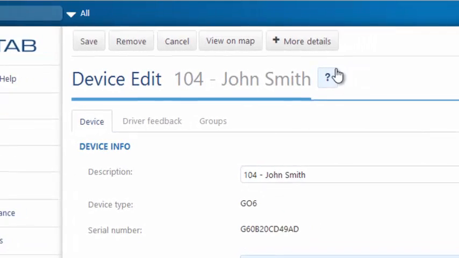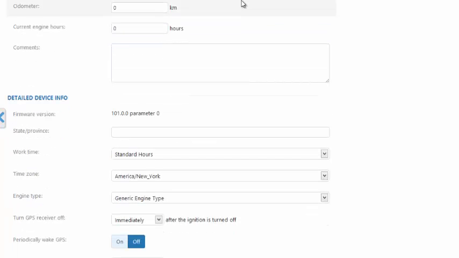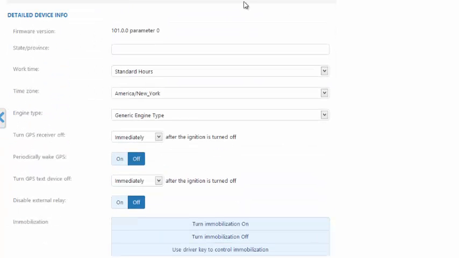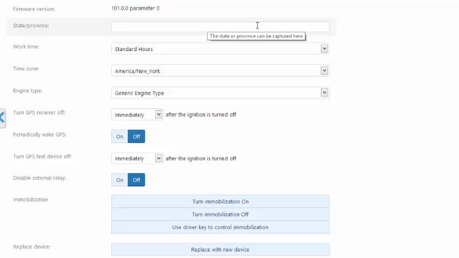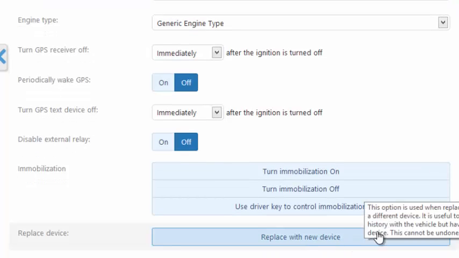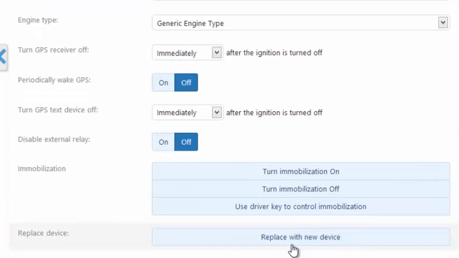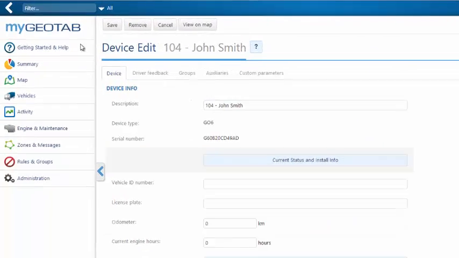Additional settings on setting up a vehicle, you'll see here more details. On clicking on more details, you'll see a few other options listed below here. And these go to the more detailed parameters, which most often you will not need to complete, but you can see your state, province, work time, time zone, as well as if you do need to replace this device with a new device, you can click here to replace with new device so that the history is kept with this unit name and description. And those are the basic settings here for the vehicles.